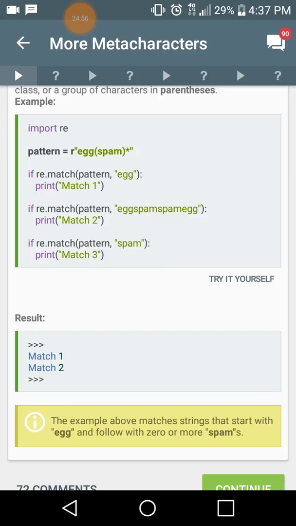If re.match, parentheses, pattern, comma, the string egg spam spam egg, print match 2. This also works, as you can see down in the result. You see match 2 is output because it starts off with egg. The pattern starts off with egg and the string starts off with egg. And here we actually have 2 spams, and you can have 0 or more spams. So that works fine for that match as well.